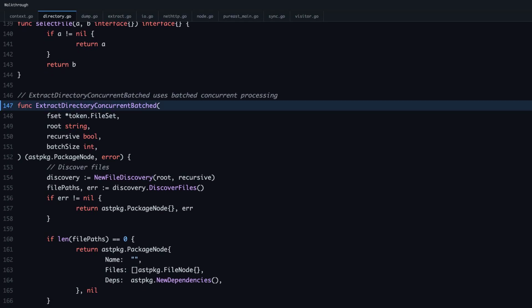Now the payoff for purity. This function walks a whole directory, parses every Go file in parallel, and combines the results with the monoid. Because each step is pure, parallelism is free, there is nothing to synchronize.